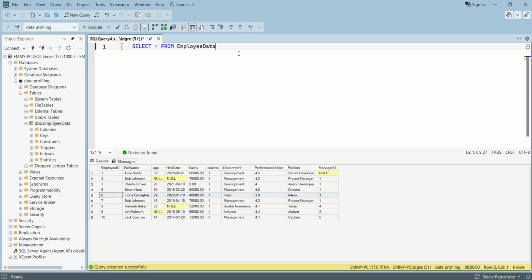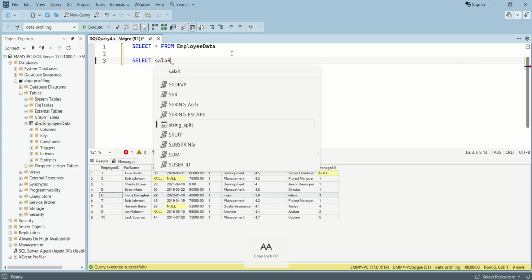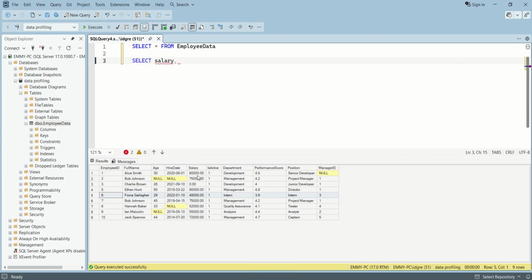Now, basically, what's median? Median is the middle value in a sorted data set, right? The middle value in a sorted data set. So we have our employee data set. The first thing I want to do is to order our salary. So I'm going to select salary. Alright, we have salary here already.